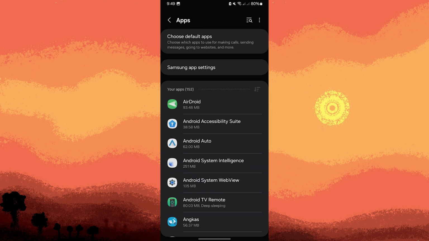Next method, resetting app preferences can resolve issues caused by disabled system apps. Go to the Settings, Apps, tap on the three-dot menu, usually in the upper right corner. Tap Reset App Preferences.